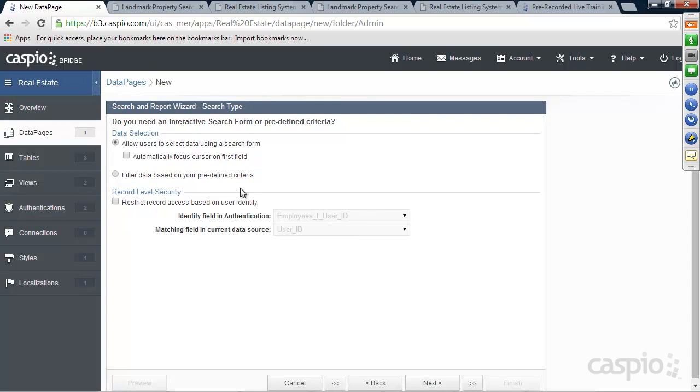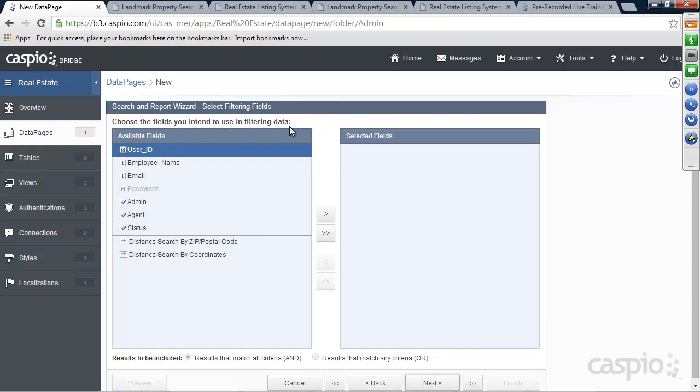Here you can create a search form if you'd like to be able to find your employees based on name or email or phone number. I'm just going to go with the predefined criteria. And you do not need to restrict access here based on user identity, because the admin should be able to see all of the information. Usually we enable this checkbox if you're limiting based on a specific user ID. Alright, so we're not going to filter our data. Let's just go directly to our results page.